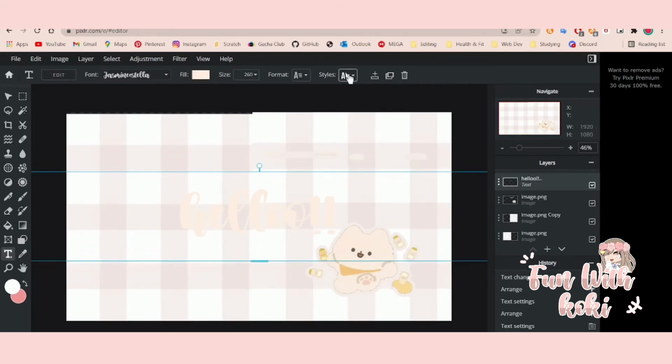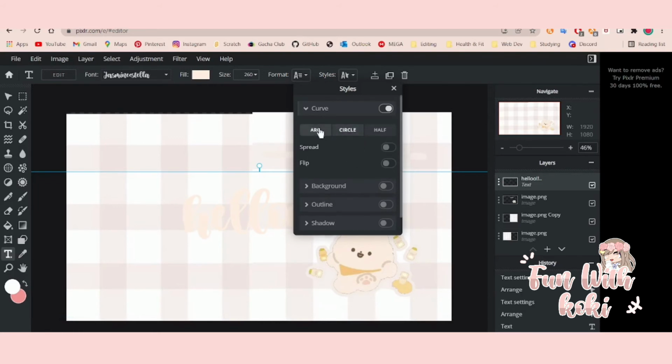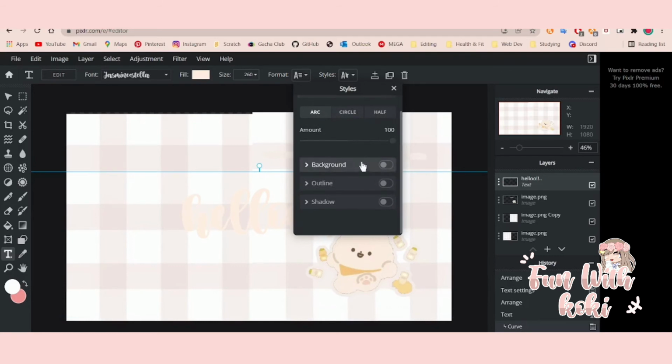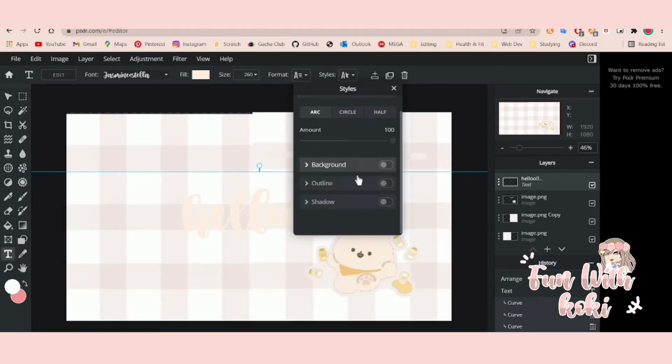So we can click on styles, and here you can have a curve maybe. Actually curve it. It's curving now. We have a circle too. We have an arch, and a half. Here we have also a background. I would make a background for it, but I don't like that.